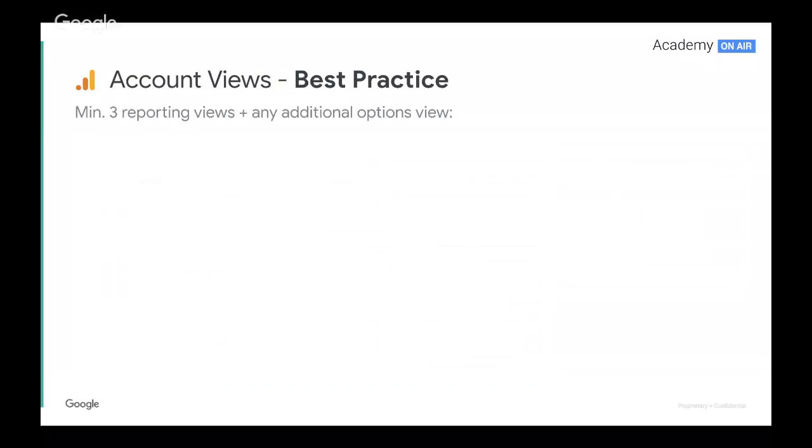Perfect. So now we're going to look at views. And as I said, you can have multiple views under each property. And within this, we actually recommend 3 as a best practice, and then you can create multiple views. Everyone's going to have some slight differences for their business, so these are just the best practices, and you can create custom ones from here.